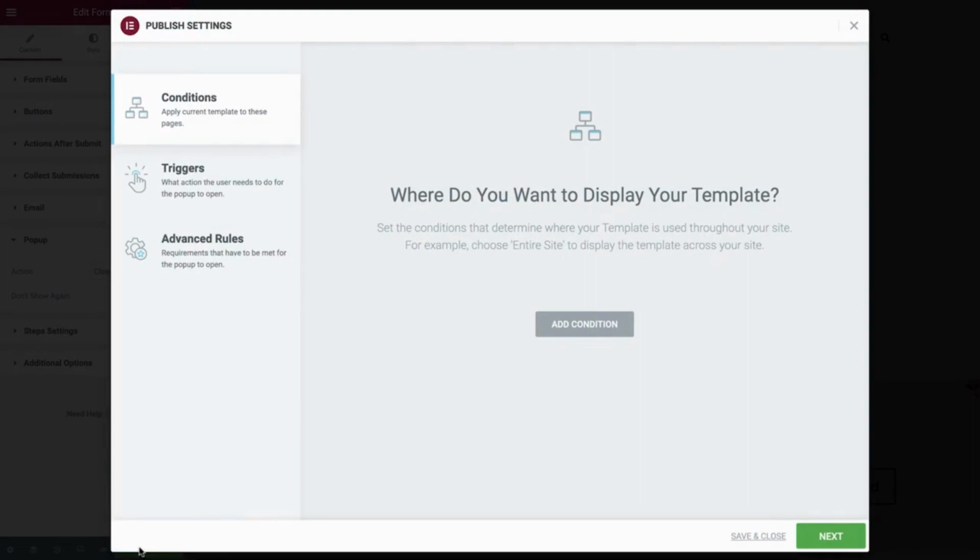If we now select Publish, we're automatically taken to the Display Condition window. Here we can define the exact display settings for our pop-up. We would like to display our pop-up just once to first-time visitors. Select Add Condition and leave it as the default entire site. This way the pop-up will show to first-time visitors regardless of which page they land on first.